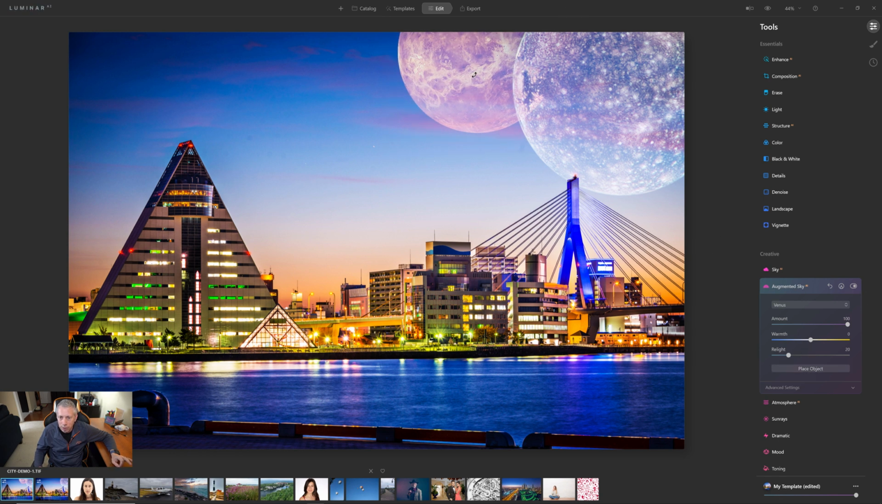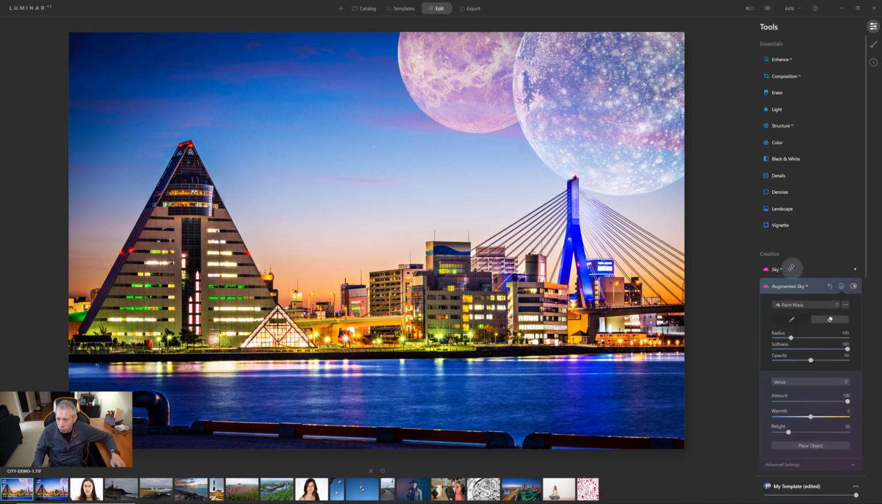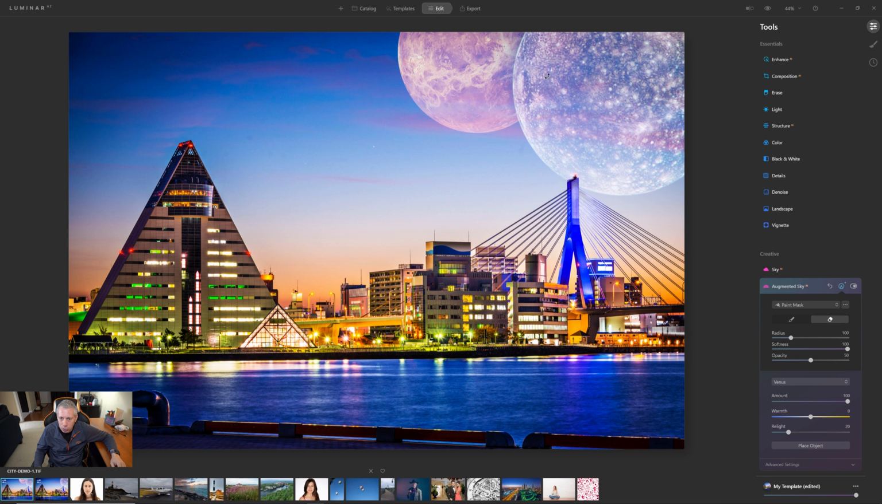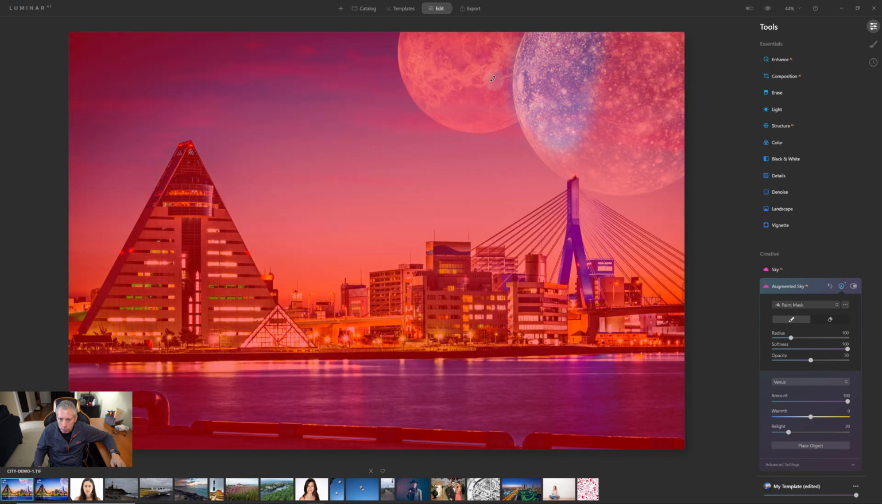So now that's not bad, but I want to mask it a little bit. I'm going to go ahead and erase it from this section here so there's no overlap of these two planets, so it appears behind the other planet. Let's just get a little touch up there.